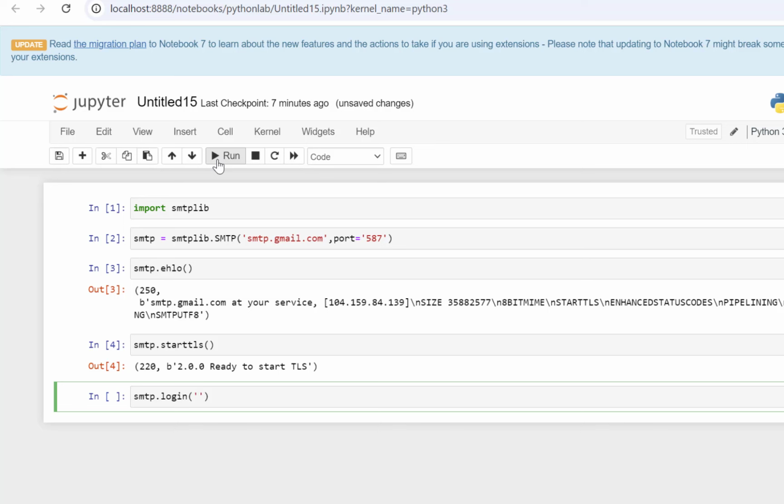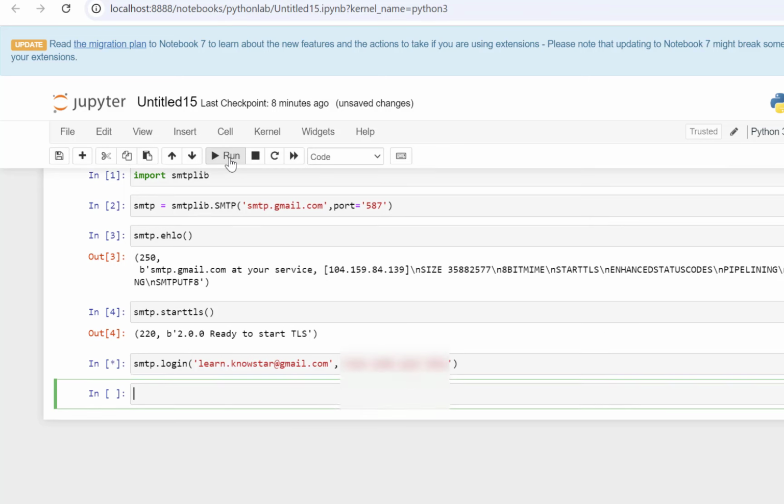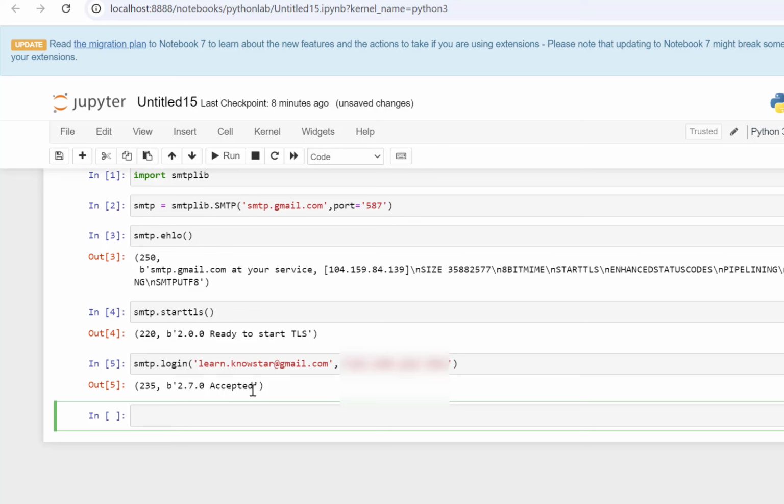So first, to the SMTP login, we are going to pass our email ID. So I'm going to send an email through learn.nostar@gmail.com. And next, I'm going to provide my app-specific password. So once I run this command, you will see that the connection has been established.